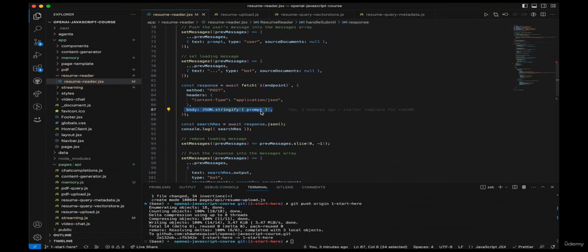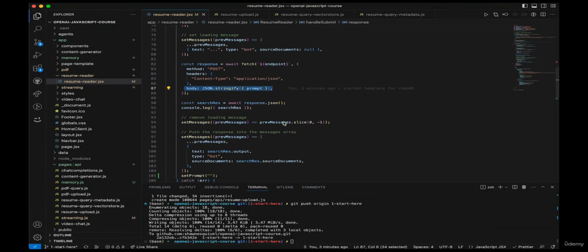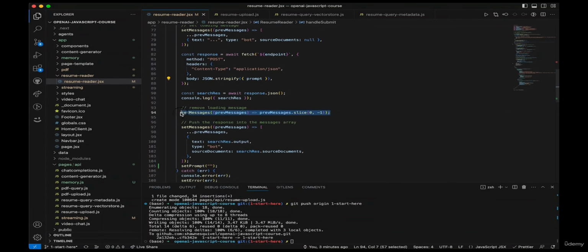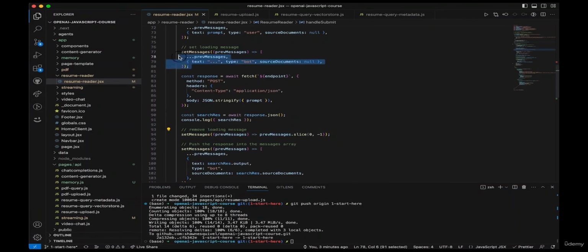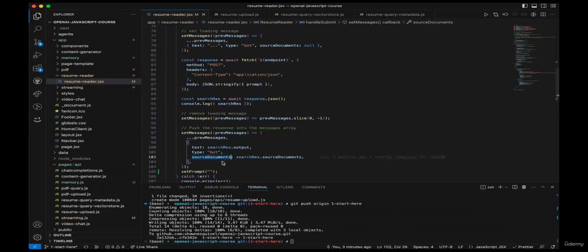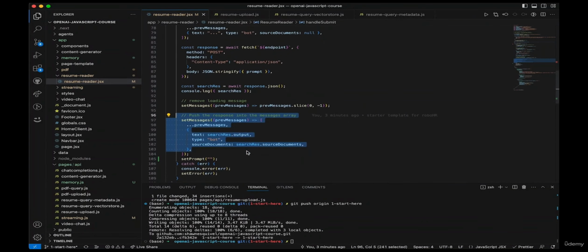In this one, we're only sending the prompt in the body. And then when we get a response back, we're going to remove that loading message right here. And then we're going to push the new response from the backend into the messages array. Okay.